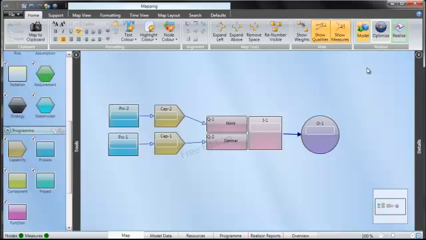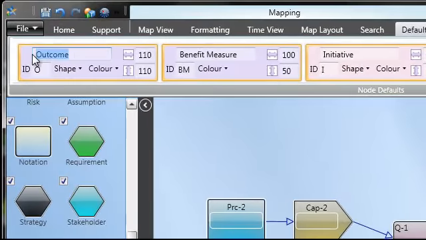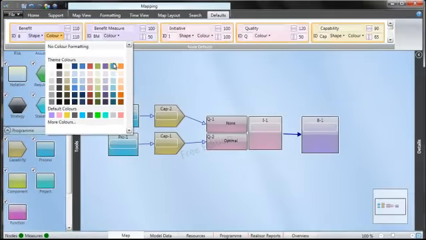You may also prefer to use specific shapes, colours and names for your nodes. These can be changed using the Defaults tab. You may know outcome nodes as benefits, for example, and here you can change the name, ID, shape and colour of the nodes, allowing you to mirror and reflect the most comfortable style and terminology for your audience.